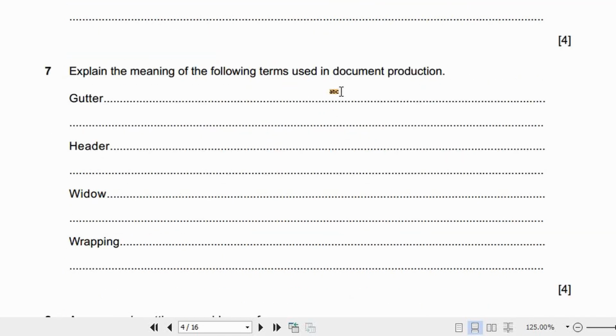Explain the meaning of the following terms used in document production. Although this question is not relevant to your part 1 syllabus, I will do it because we are doing the past paper series. So we have to explain these terms in document production. First one is gutter. Especially we set a gutter in the page setup in Microsoft Word.